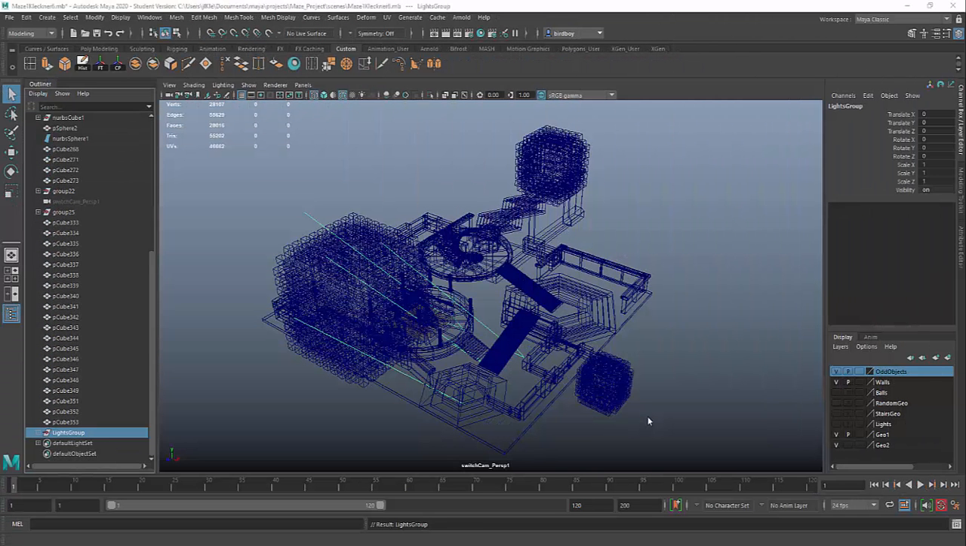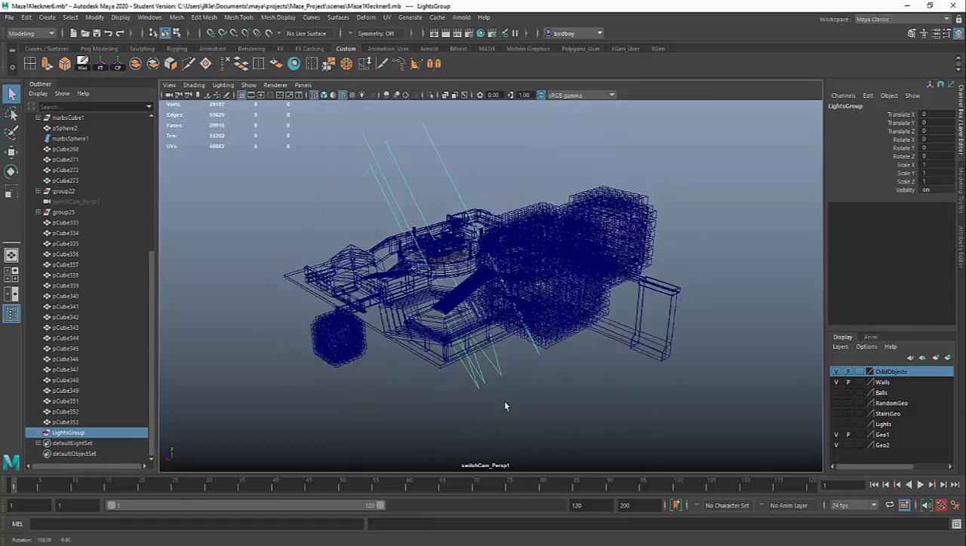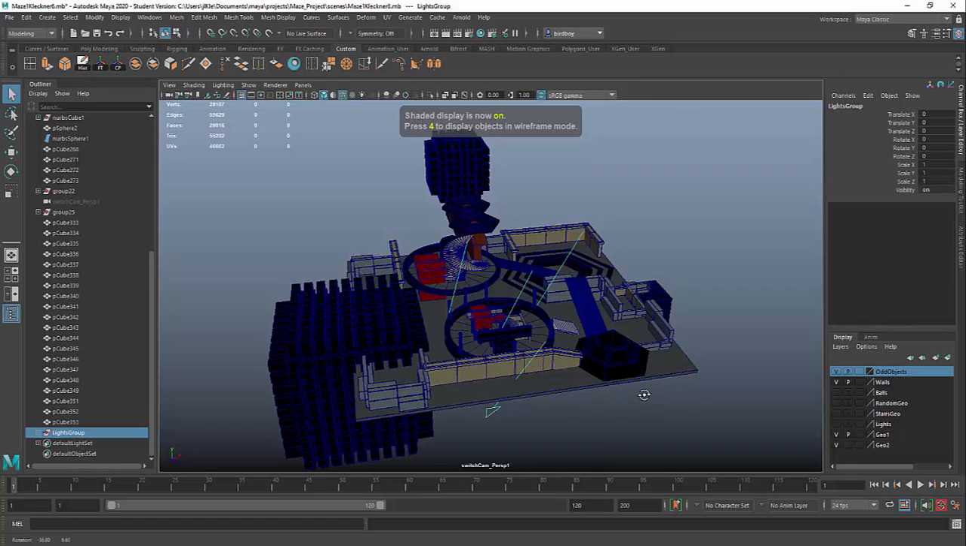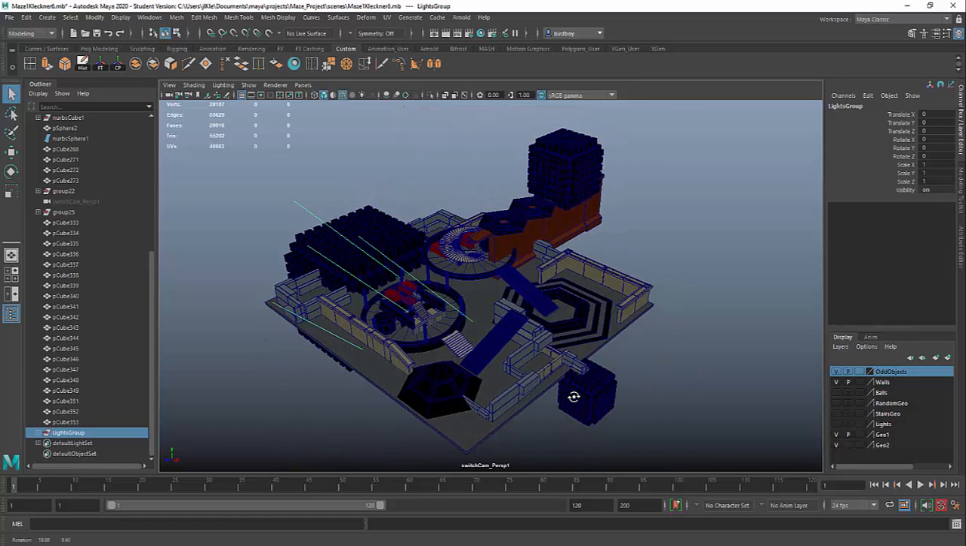All right, welcome to week 3. In this tutorial we're going to cover how to add lights and render this out. So here's my sort of final maze here. Here it is in shaded solid mode, and you can see I've added all my materials.